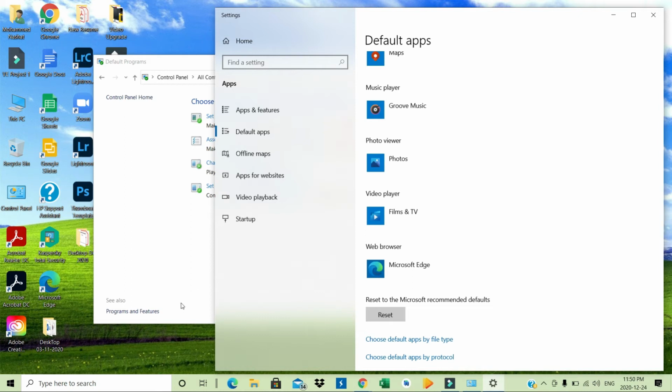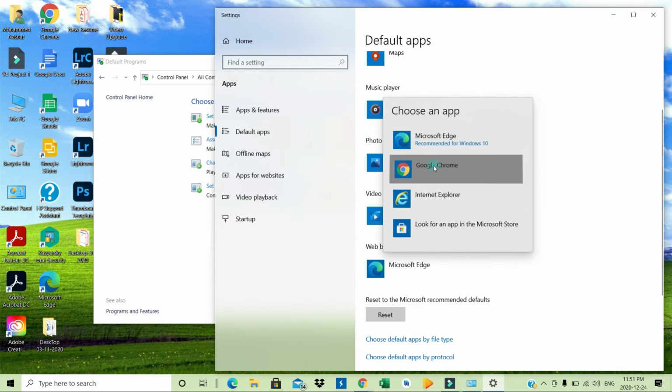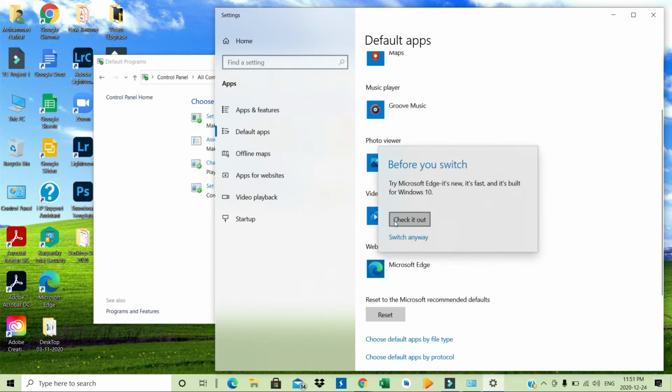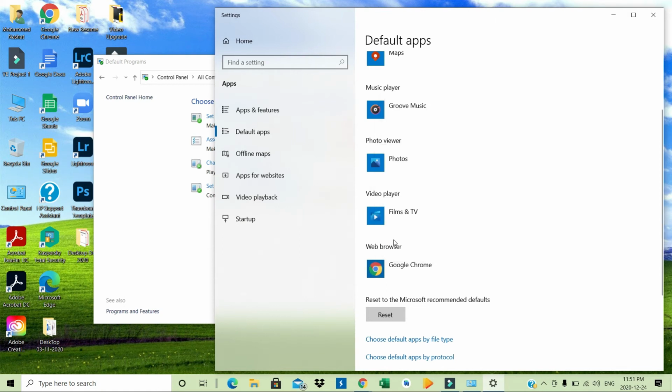That's all what you need to do. And if we want to put it back into Chrome, we simply hit it back, select the Chrome again, switch anyway. That's all.